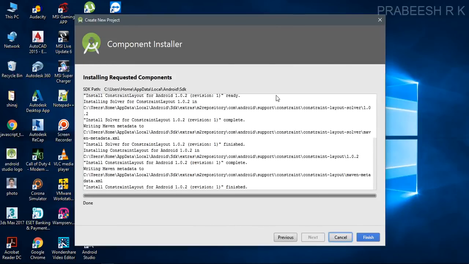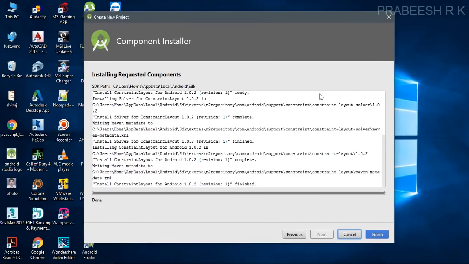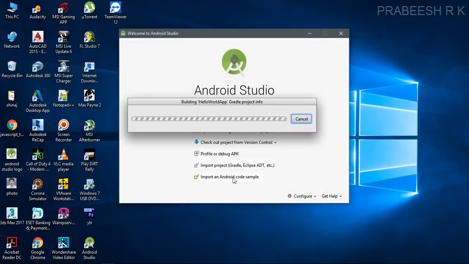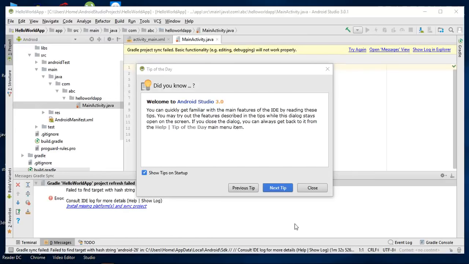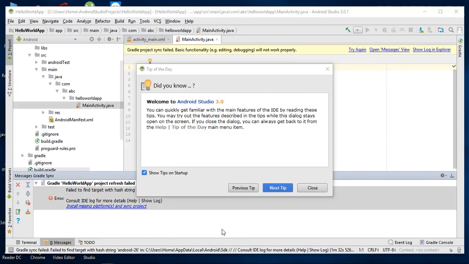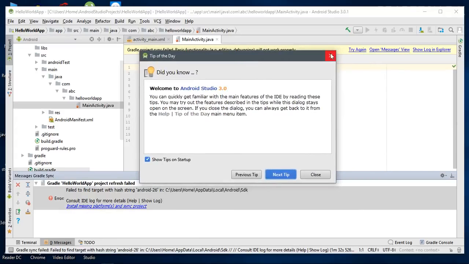So here we create our first project in Android Studio. Click finish. Now Android Studio starts building the project. For the first time it will take a little bit of time. Android Studio loaded the project now, but the build failed. Here is the tips window, you can close it now.